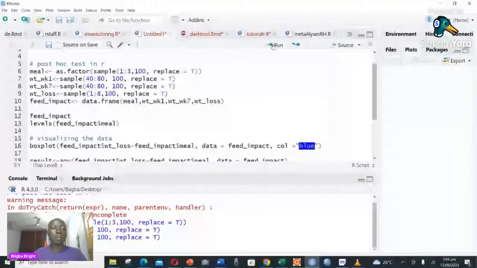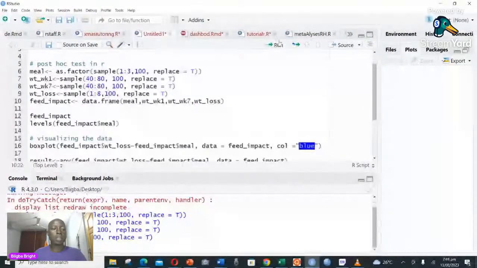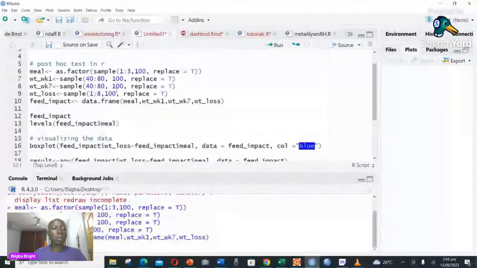And of course, the last one, we are looking at the weight lost. So we are looking at how much weight they have lost. We could have also said weight gain, whichever way that you want. And so we decided to say that maybe it would be between 1 and 8 kilograms. And so we decided to put that there. Now, that's all. So I decided to create a data frame out of it. And now I call that particular data frame feed impact.